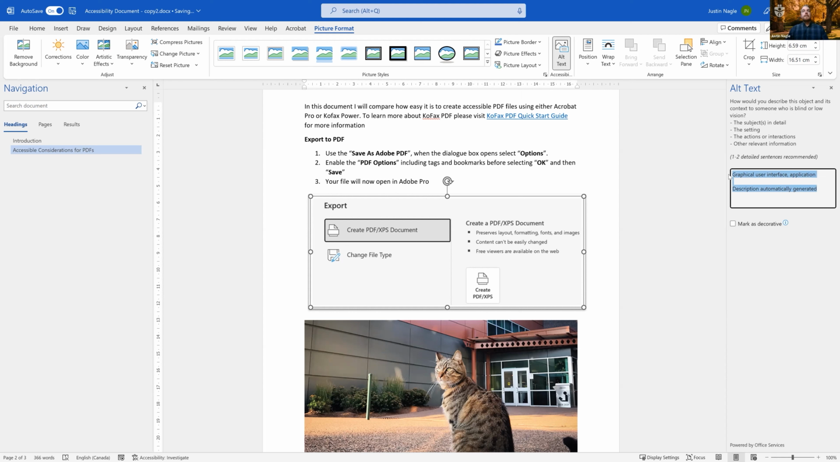What we would want to put in this case is on the export tab of the software, we are clicking on the create PDF XPS document, and then a new button shows up, create PDF XPS. So you would type that here. And we would just continue typing that out. Also, maybe you just put the image in as decorative, and maybe it does not add anything into the document you are creating. You can click on mark as decorative as well.